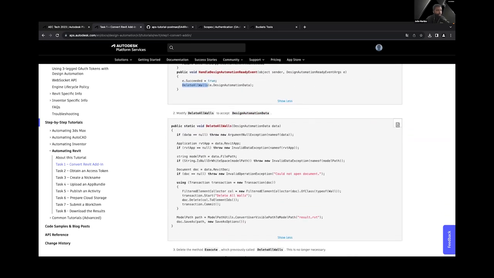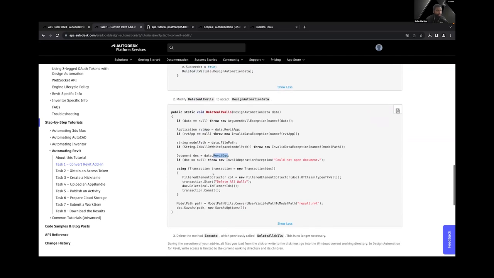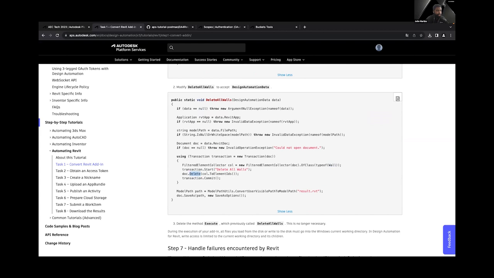And this method is going to basically take advantage of our Revit app, our document, our open Revit file. And from there, start a new transaction to delete all of the walls. We basically have here a filtered element collector to retrieve all elements from the wall category, from the wall class. And then we are going to delete all of that. After that, we commit this transaction and then save this file. Every time we do this task, we save a file inside a plugin. It will be saved as a Revit file, in this case with this name, on top of our sandbox folder. And from there, once this job is done, Design Automation will take care of grabbing this file and uploading it to the specified location. All right.